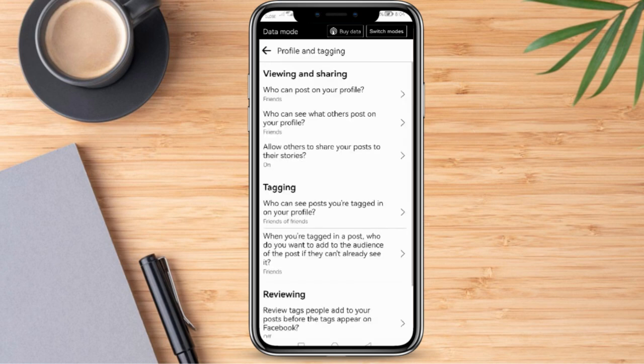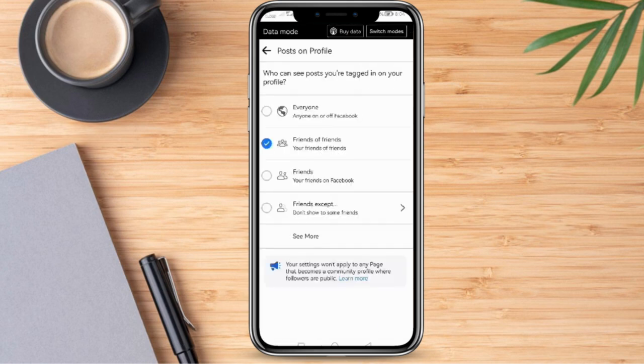So we will just be waiting for this one to load. And once we are here, we can go ahead and click this question. Who can see posts you're tagged in on your profile? So once we are routed on this part, we do have the options. If those photos will be shown by everyone, friends of friends, friends except, you can exclude a particular person or particular group of people in this context.